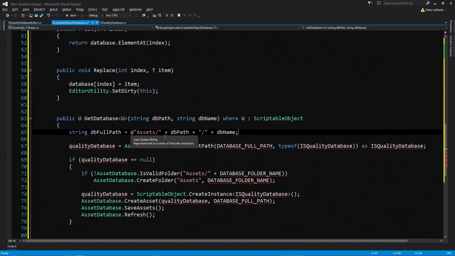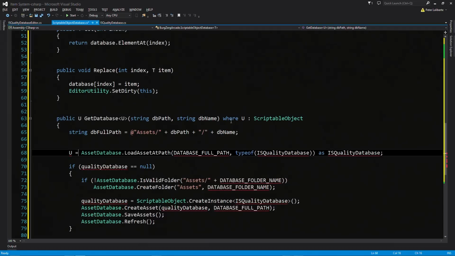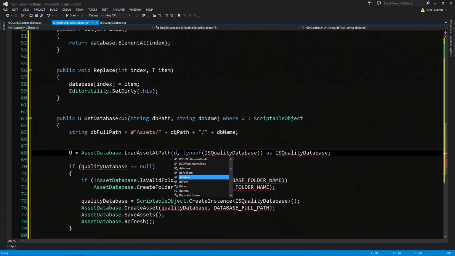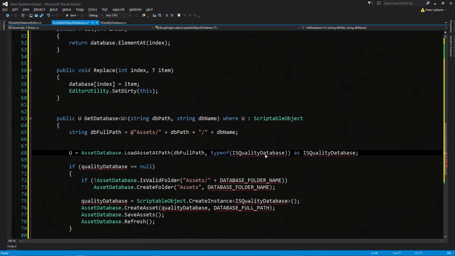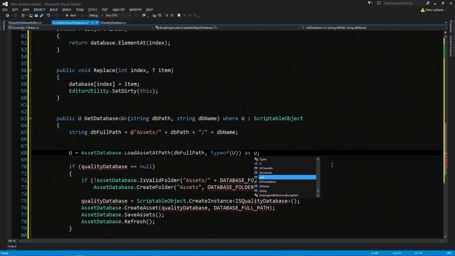I have the path, the full path, and the name. We'll be using those in this method to make sure that the folder exists. And next, I guess we'll go ahead and try to load it up or see if it exists. So we're storing it in U. So we'll go ahead and say U is equal to asset database.load asset at path. And the path we want to use is db full path. The type of will be U, which is a scriptable object. We don't know what kind of scriptable object. It could be anything, but it has to be of type scriptable object. And we're also going to typecast it as U, just to be safe.